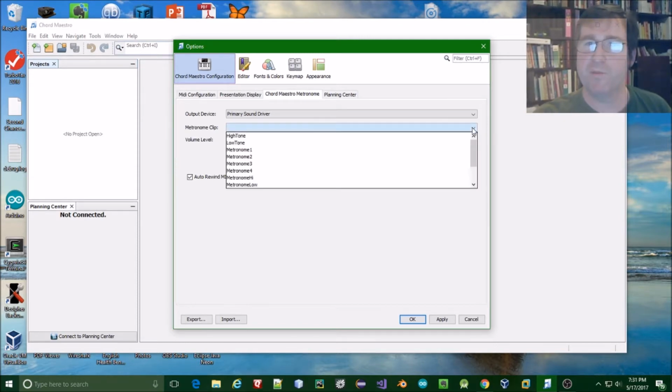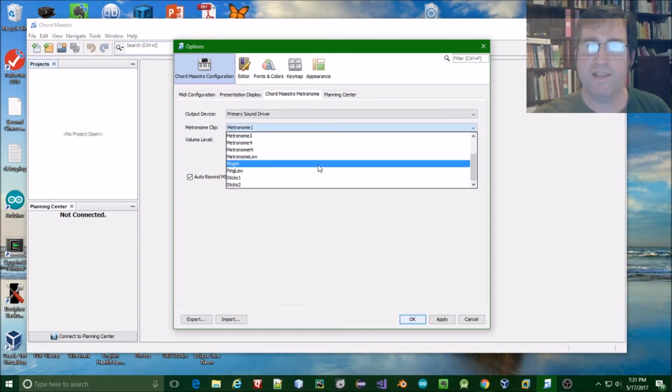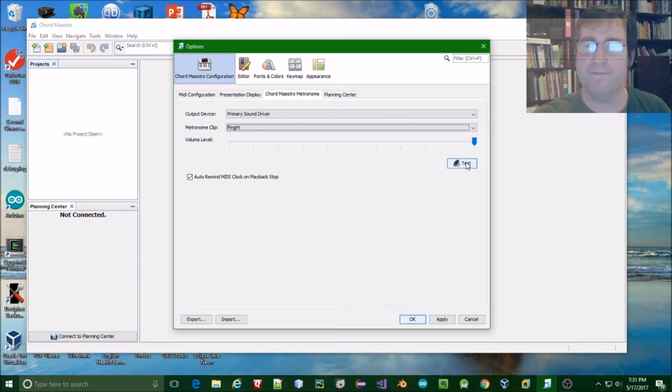And then the metronome clip. There's lots of different ones here that you can play around with. Like this is metronome 1 here. You can actually do a test, and it will make a click. And then you can try, the one I like is this ping high. And once you find the one that you like, you can just leave that there.